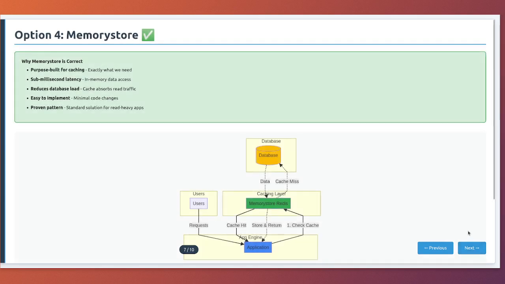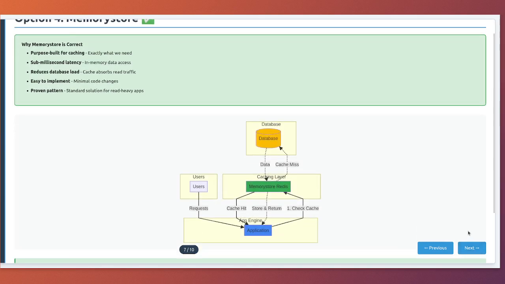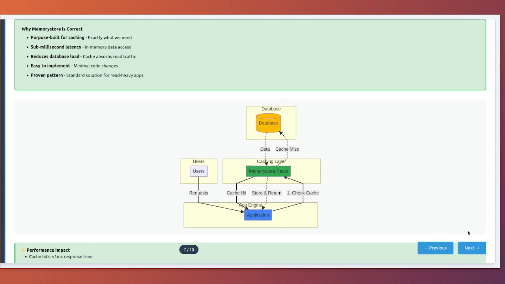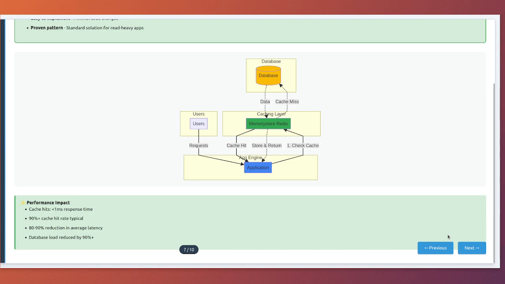Why Memorystore is correct. Now we get to the correct answer. Memorystore. This is Google Cloud's managed Redis and Memcached service, and it's exactly what we need for reducing read latency. Memorystore acts as an in-memory cache between your application and database. When a user requests betting odds, instead of querying the database, App Engine first checks Memorystore. If the data is there, cache hit, it's returned instantly. We're talking sub-millisecond response times.